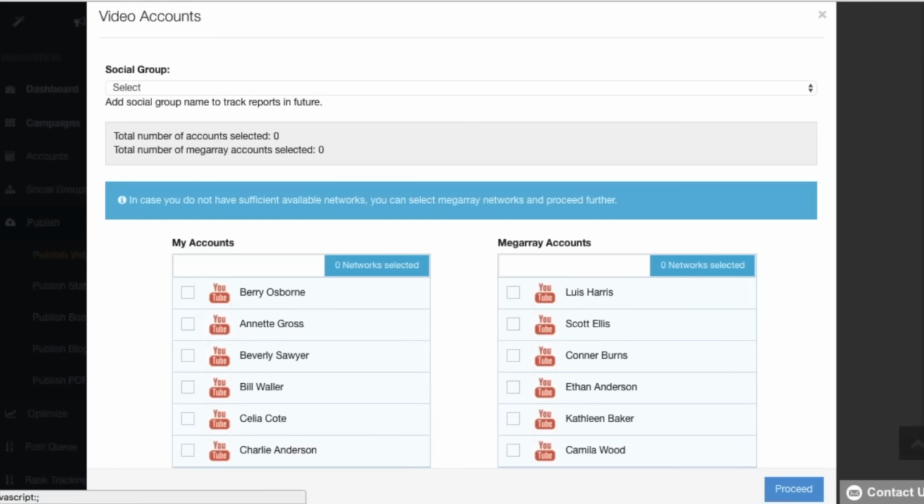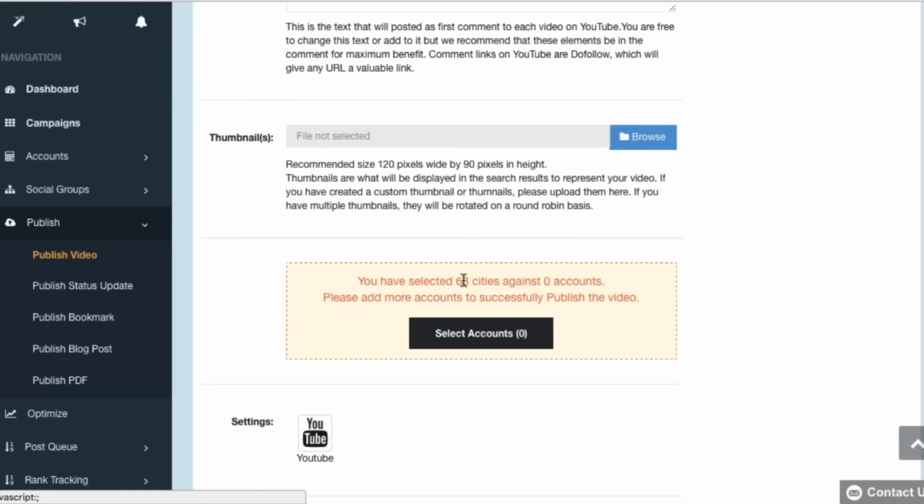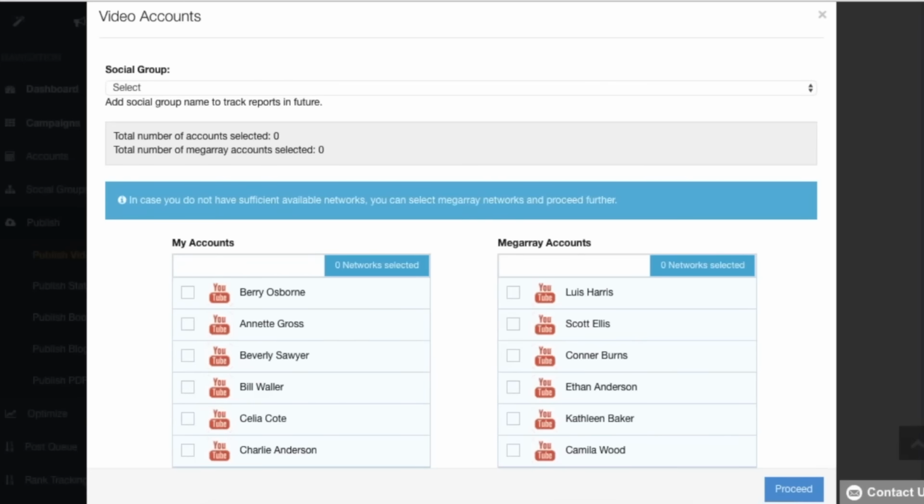Select accounts. Okay, so you'll see here that we're targeting 63 cities. Ideally you would do 1 account per city, which you can do. You can also do 6 accounts for all 63 cities. It's up to you, but we have over here Megarray accounts for everybody to get started. We've got 50 accounts here that you can use right now. So there's no reason to put any of this off. We want to make this as easy as possible for you to get started.